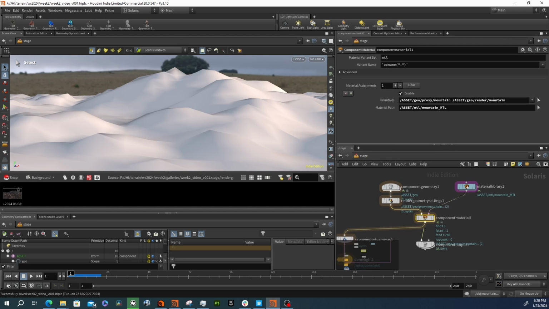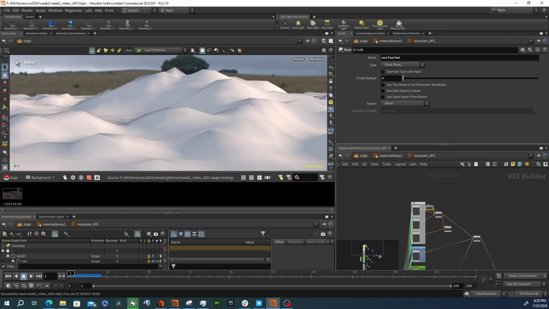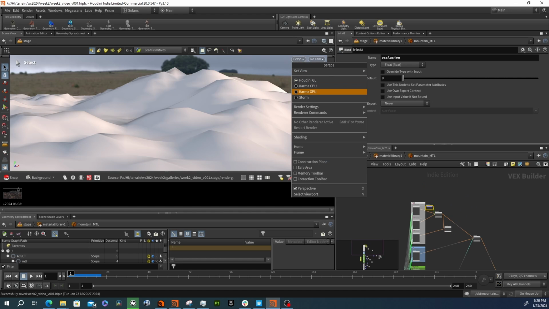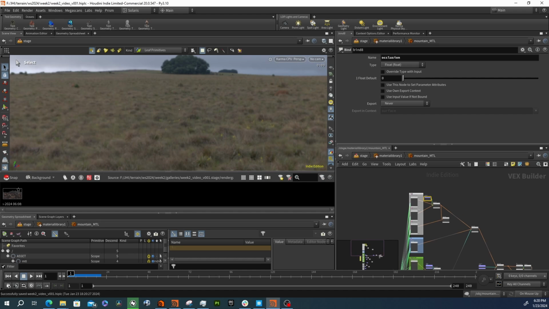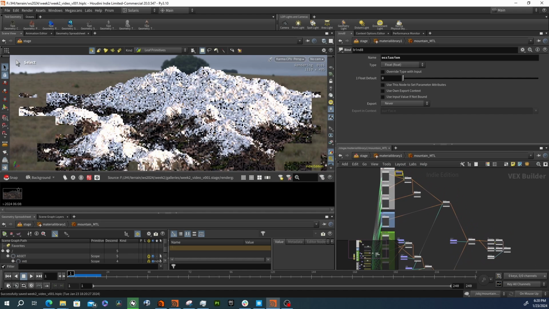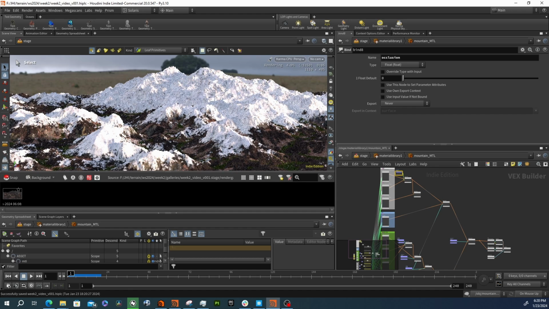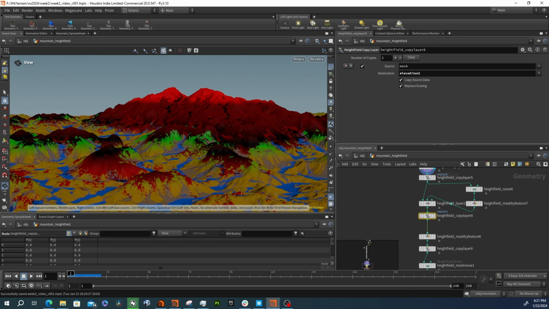Sorry. We're going to come into our shader, our mountain, and we're going to come back to our Karma CPU here, get that base going, then we'll pause it. Oh, I feel like we changed more than we intended. That's kind of what I was going for, but something else. So we're gonna pause this, and we're gonna go back out to our object and look at what we changed here.